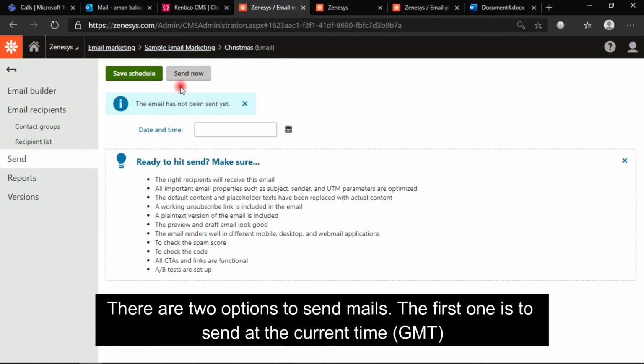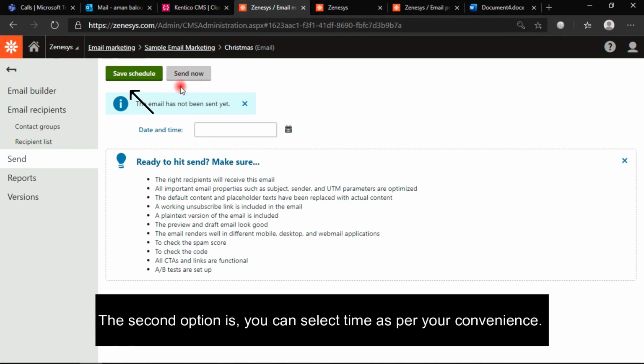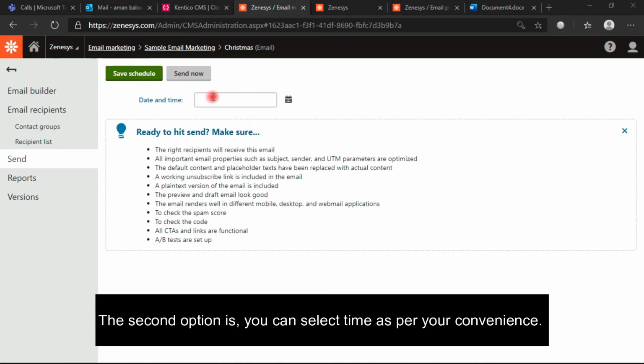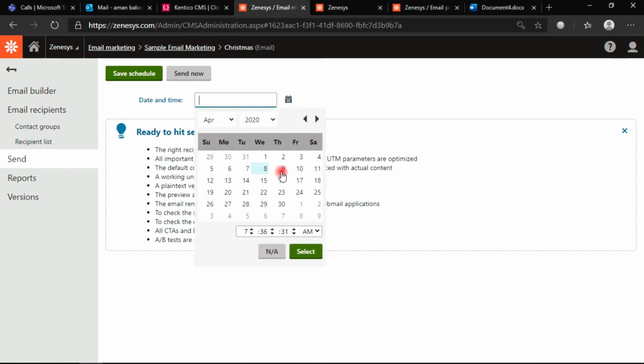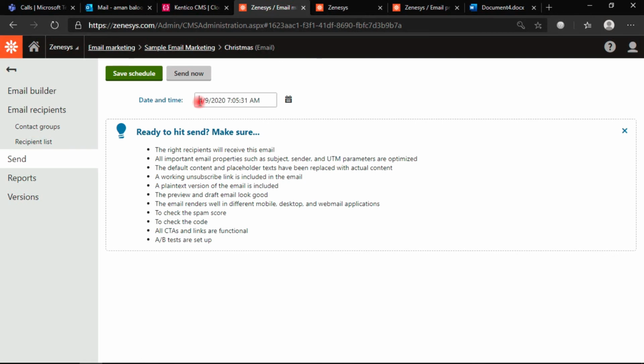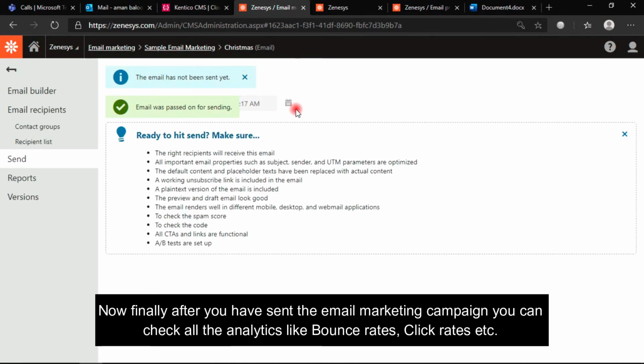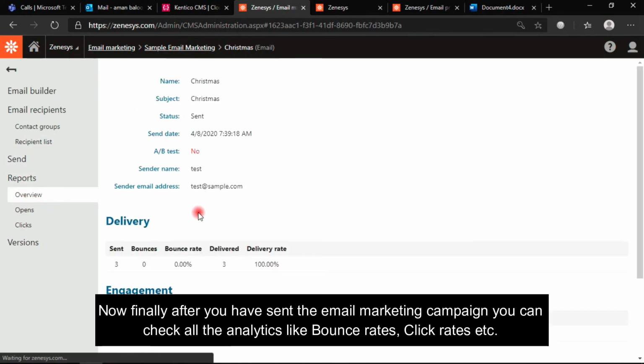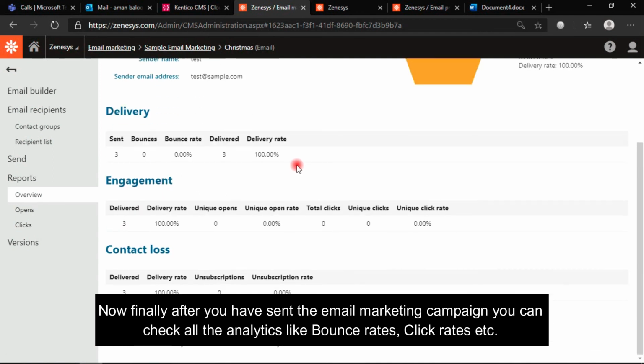There are two options to send mails. The first one is to send at the current time, GMT. The second option is, you can select time as per your convenience. Now finally, after you have sent the email marketing campaign, you can check all the analytics like bounce rates, click rates, etc.